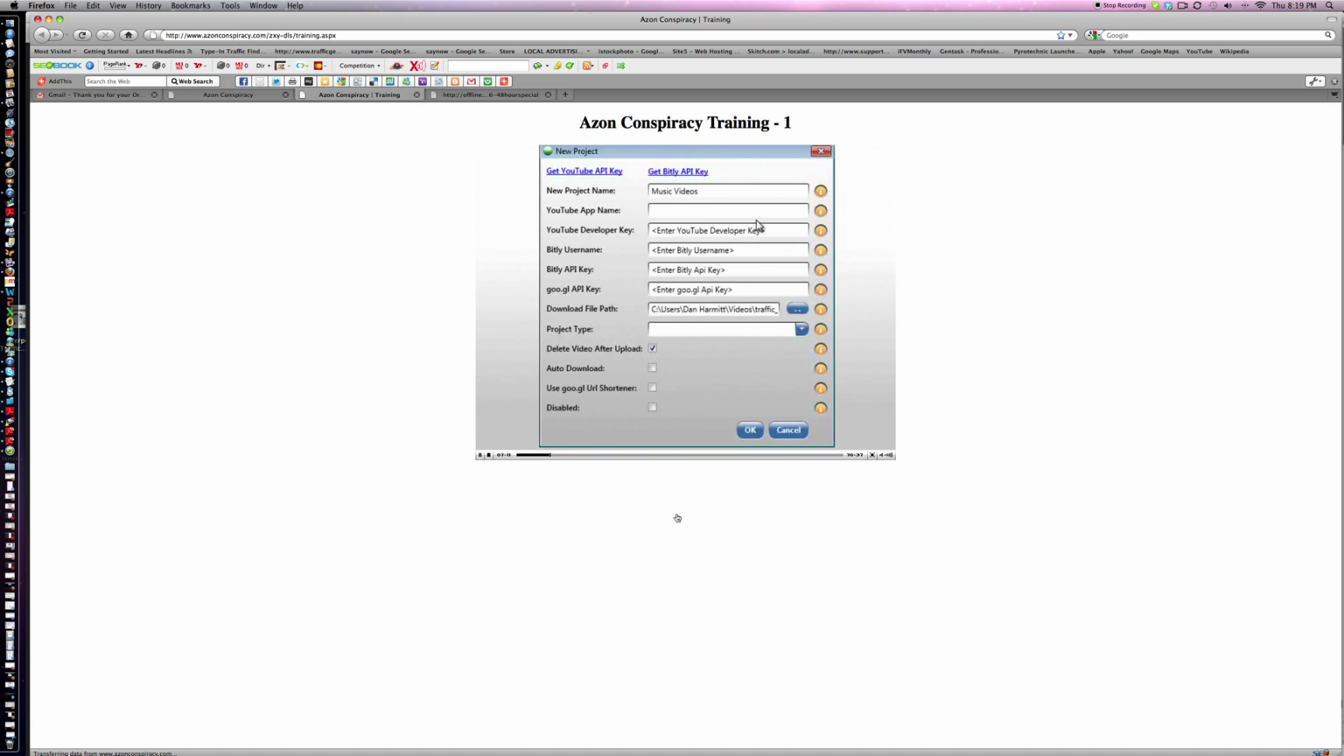Now, remember, this can sometimes be confusing for people. We've got the YouTube app name, and then we've got the YouTube developer key. What we just copied and pasted was the developer key. So you want to go to the next one down and put the developer key in, okay?